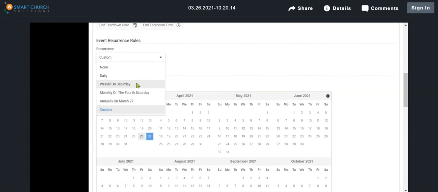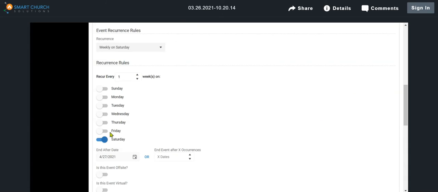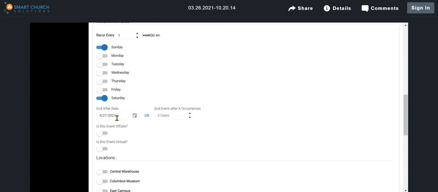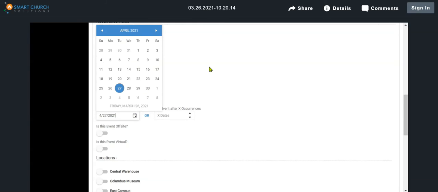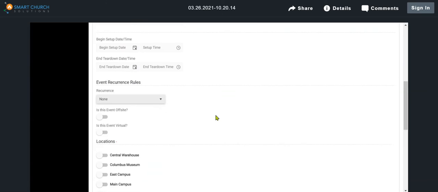If you choose weekly on Saturday, you can also click customize, and if you needed to do Saturday and Sunday, you could do that. It occurs every 1 week and it puts it out for a month. But you can say how many occurrences, or you can change when you want it to end. Lots of choices there on recurrence, so we'll leave it as none.